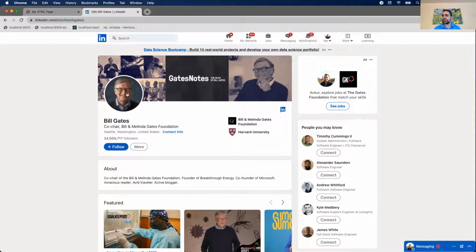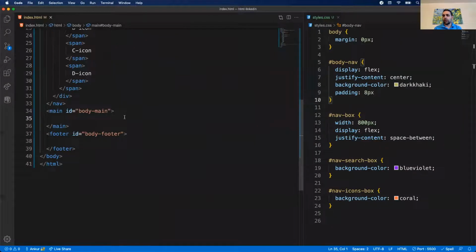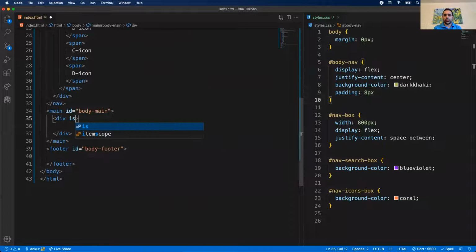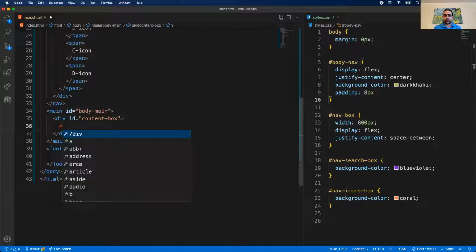So first thing, the largest box, I'm going to create that as a div. We'll give that an ID of content box. All right, and then within that, we had two other boxes that were columns. So I'm going to create a, let's go with a div this time.